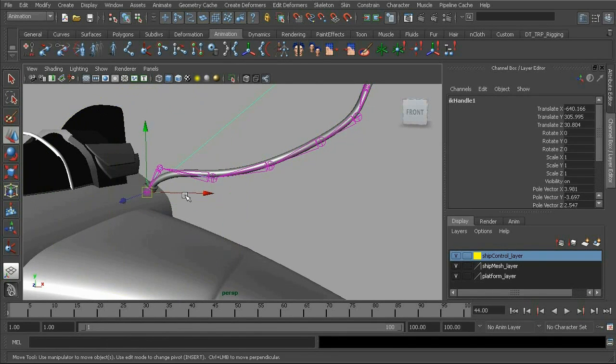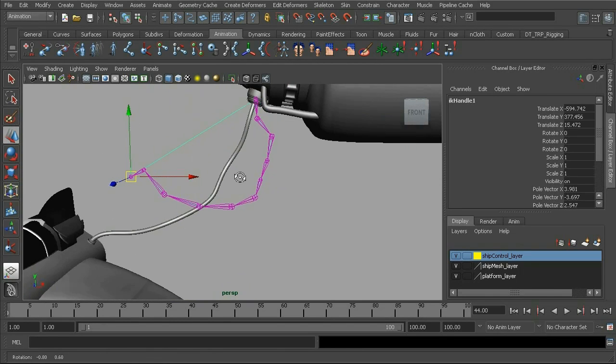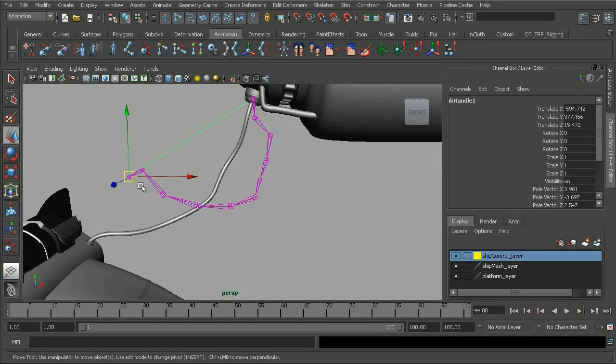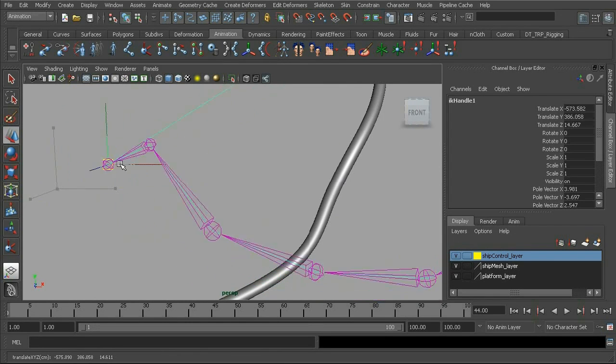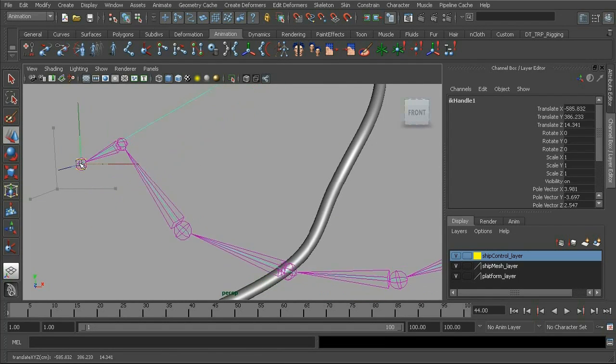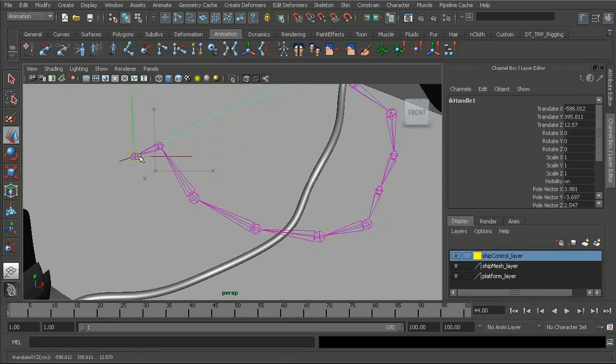We can now grab the IK handle with our move tool, just hitting the W key, and start to move this around. And here we clearly see our joints rotating in an inverse way to match, again, our end goal, or our IK handle. Beautiful. Now we cannot rotate this at all. We're only able to move this.